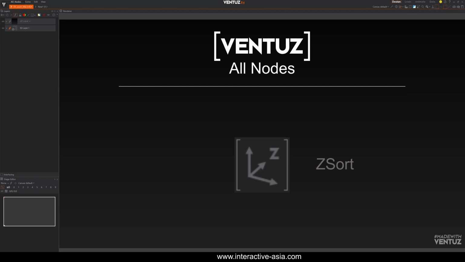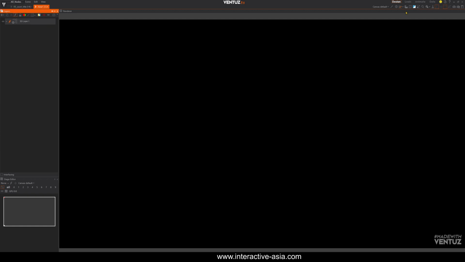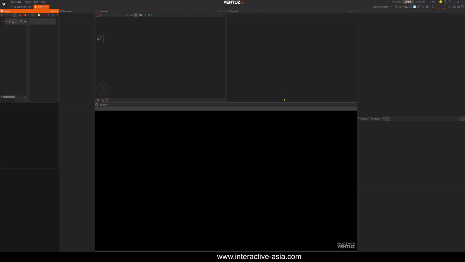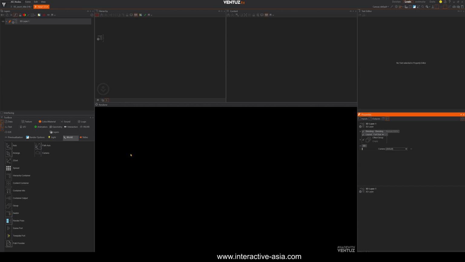Let's talk about the ZSort node. To do that, like always, let's get into an empty scene and go into our logic view. You can find the ZSort node in the toolbox under category World, on the left side. The ZSort node has something to do with opacity or alpha channels.